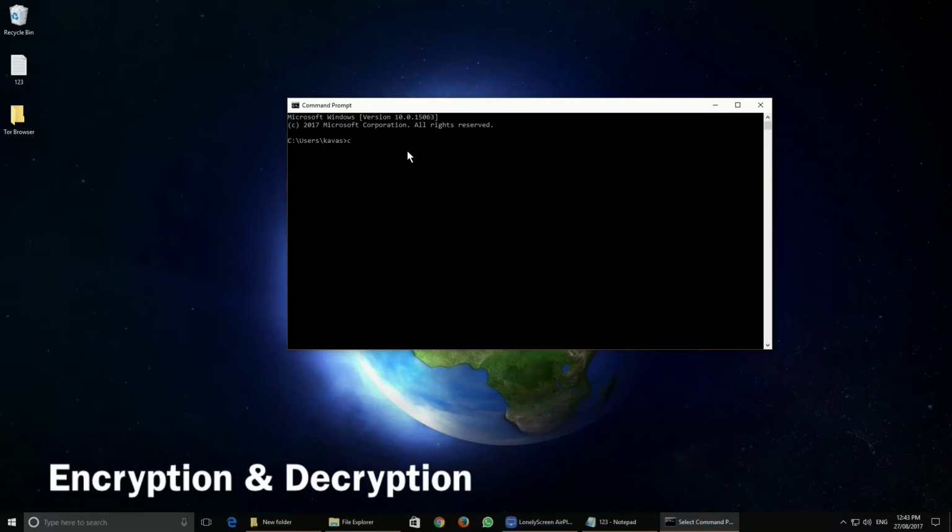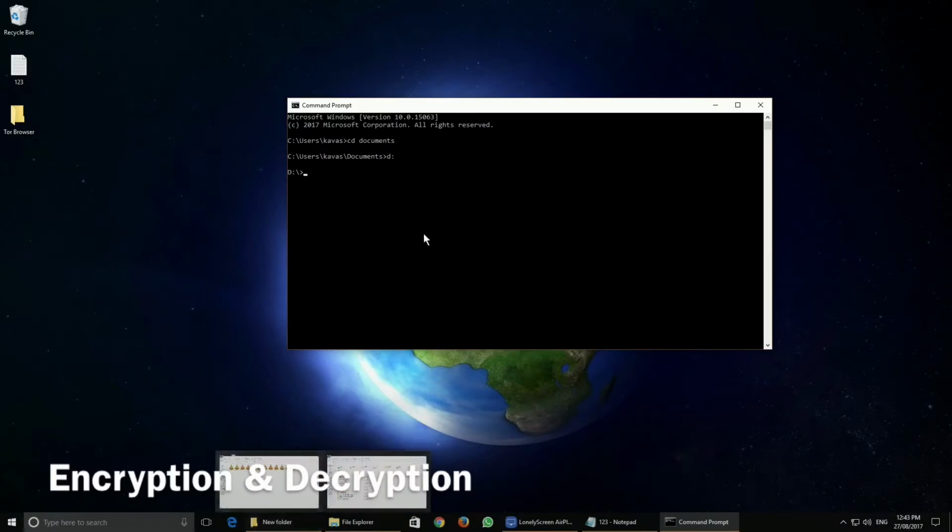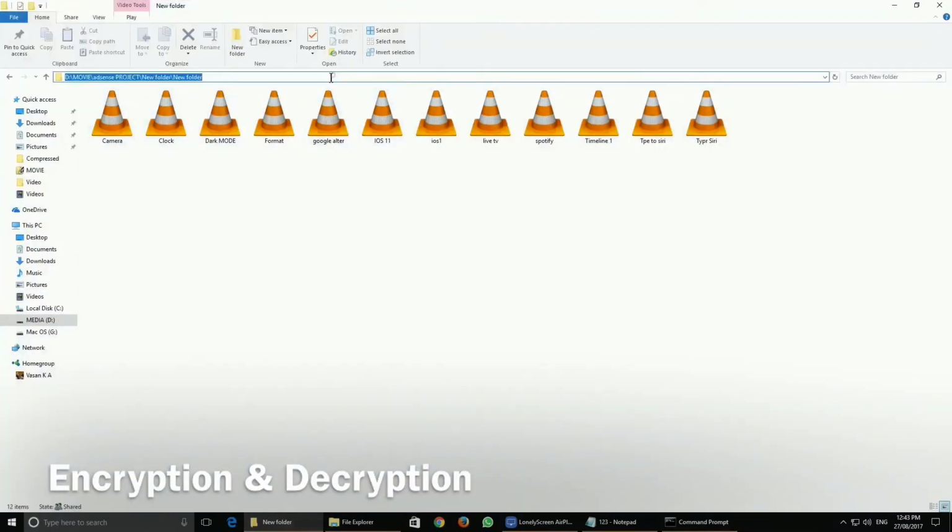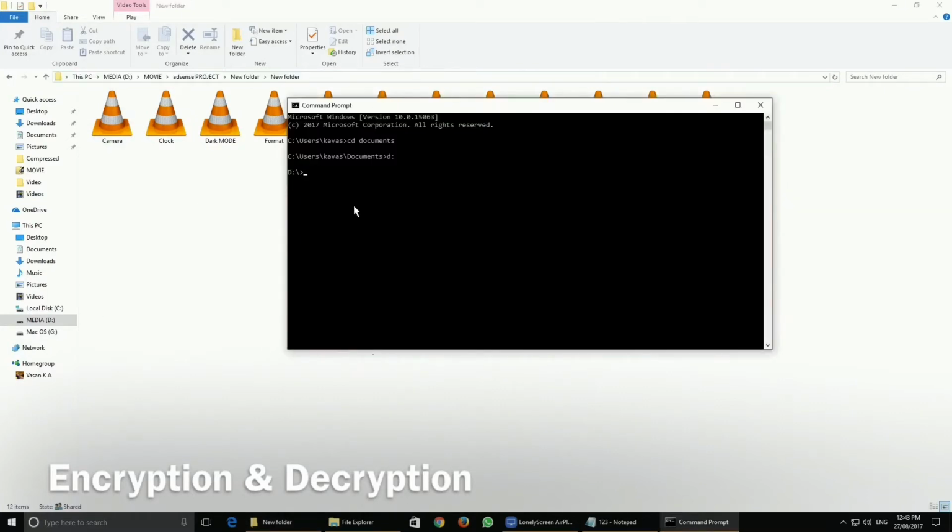So let's get started. Go to the directory or folder you want to be encrypted. You could type cd and go to the particular folder, or else just give the drive name like d colon and enter, or g colon, any directory you want. I'm going to encrypt this particular folder. So just copy this particular name, go back, and type in cd and this folder. So I'm now in this particular folder directory.